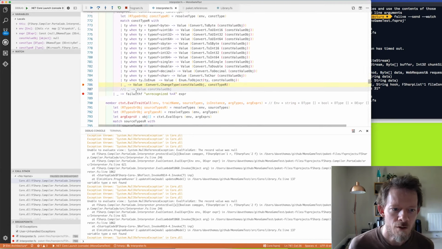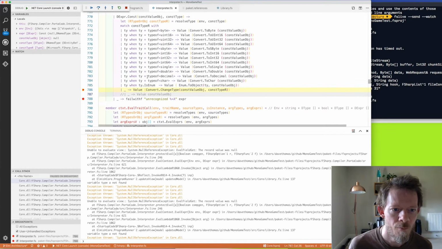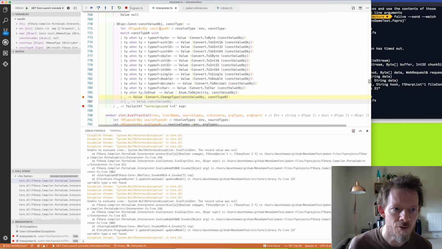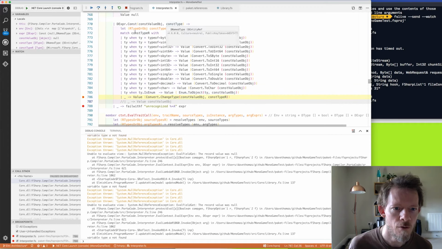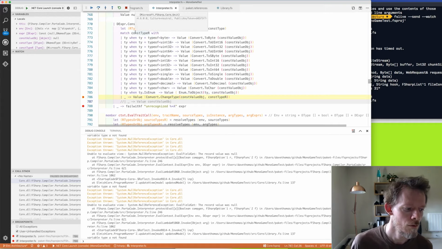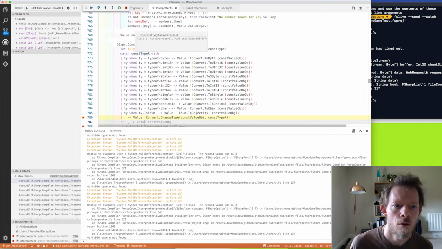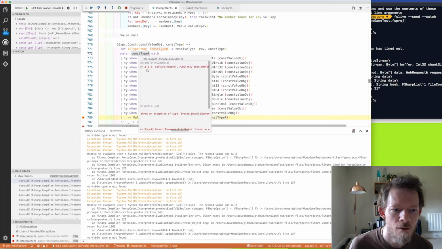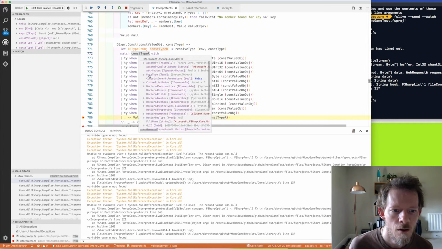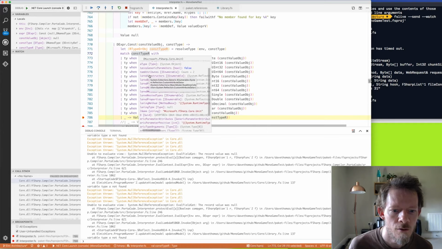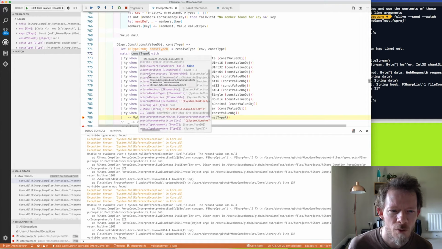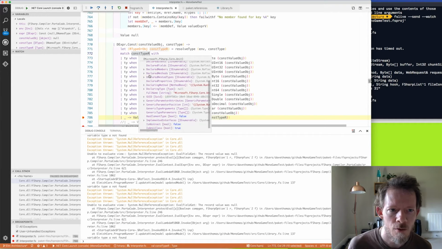So we are hitting one of the wildcards. The type isn't one of them that's specifically down. It's a different type of constant. So what is it? Constant type R. The debugger's really flaky. So this is Microsoft F# core unit. So why wouldn't that be constant? Maybe that should be added to the constant list as well.